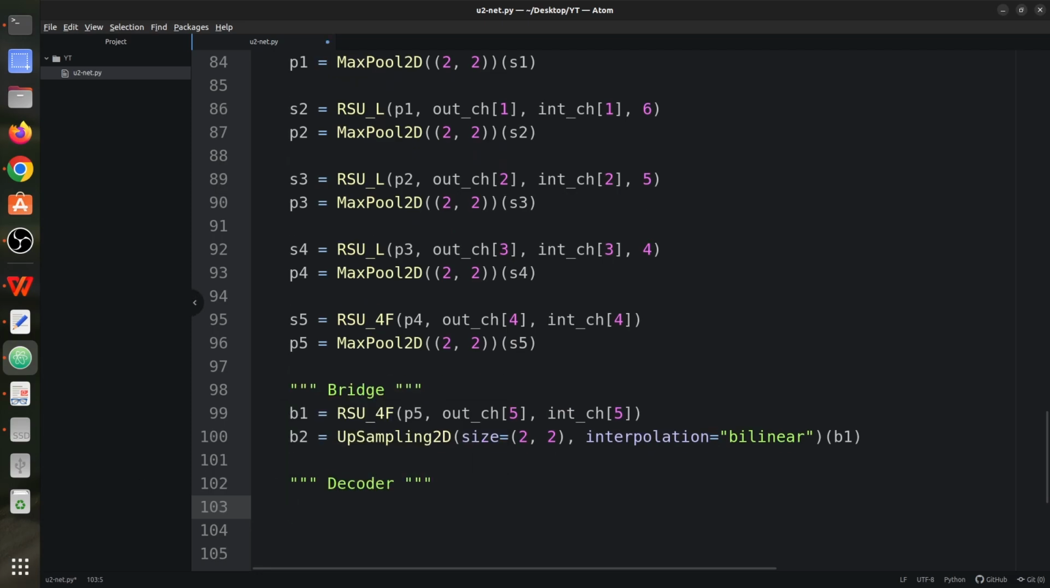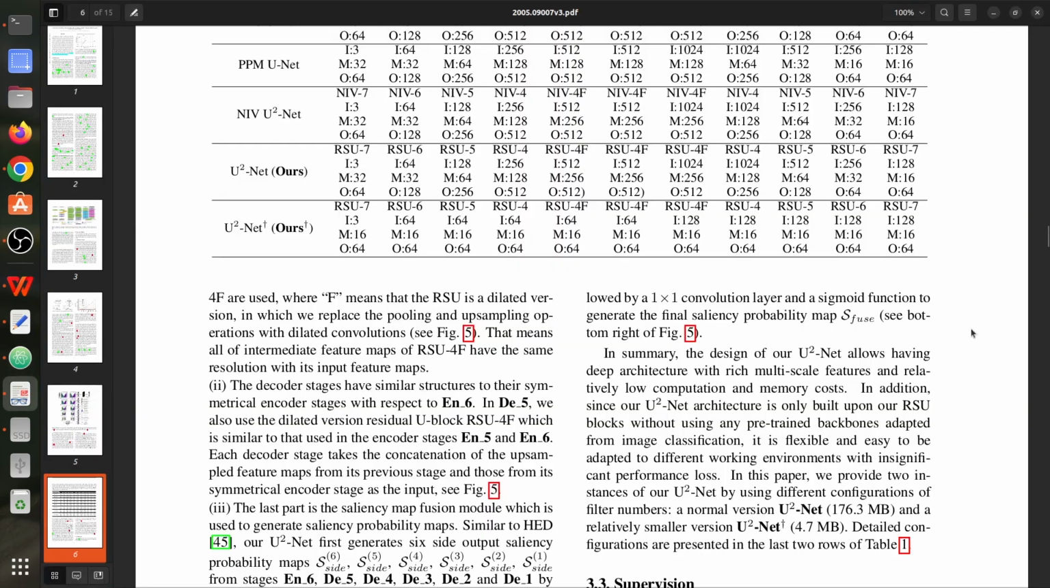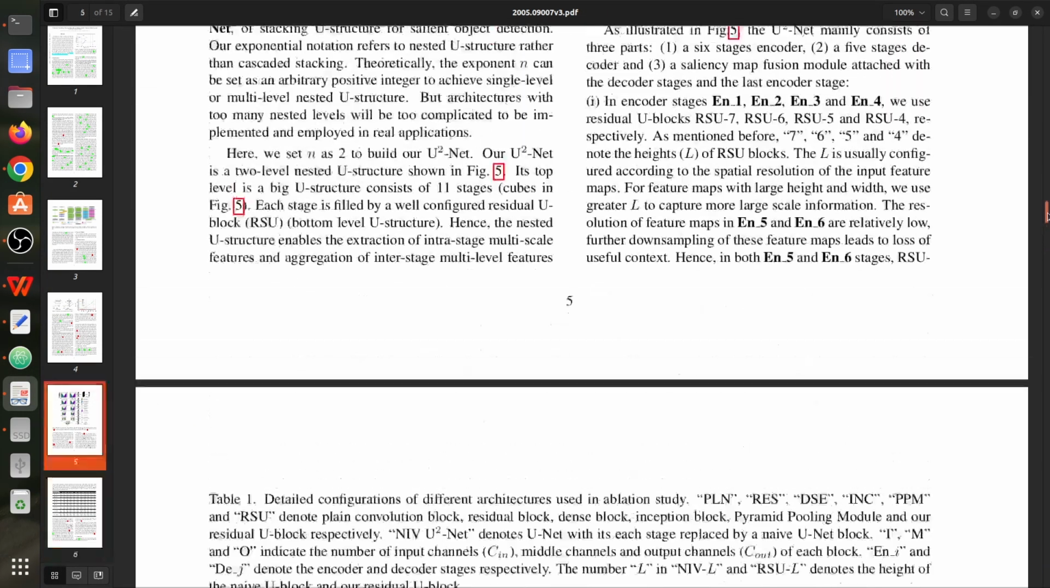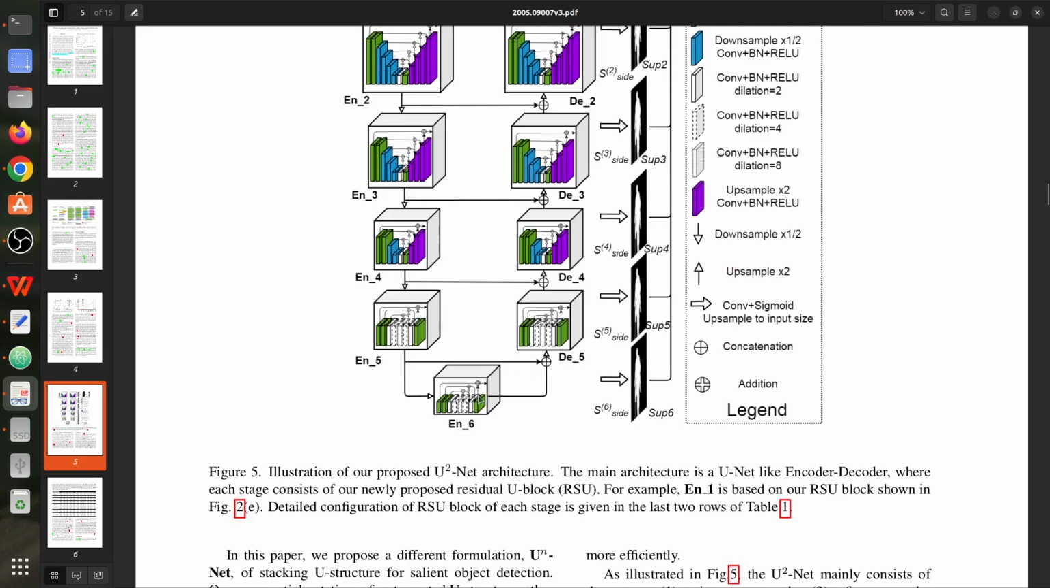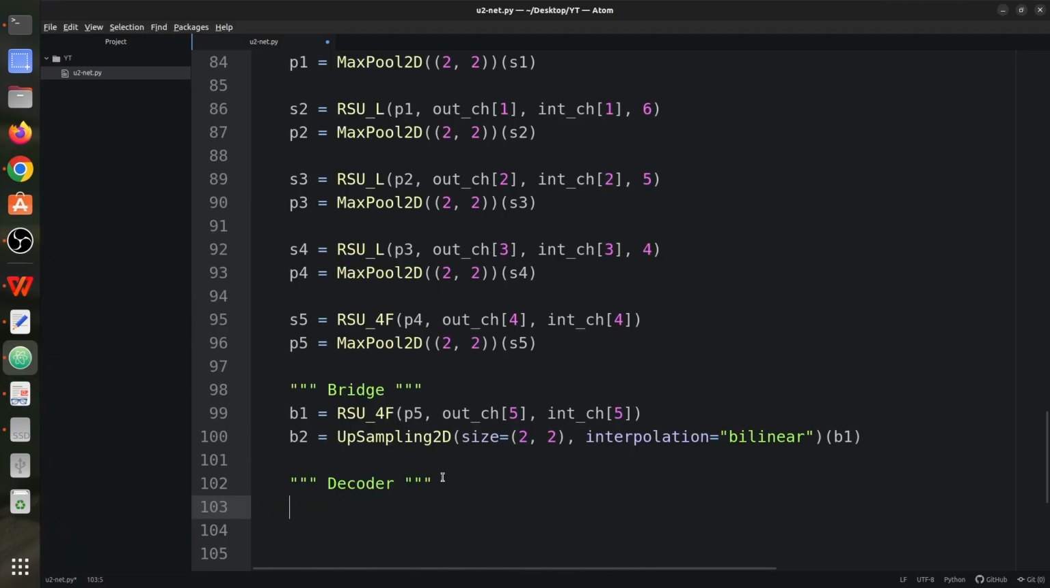So in the decoder, let's move to our diagram. In the decoder, first we have concatenation. If you see here, we concatenate, then it is followed by these RSU blocks, and then we have our upsampling. So let's follow that sequence.